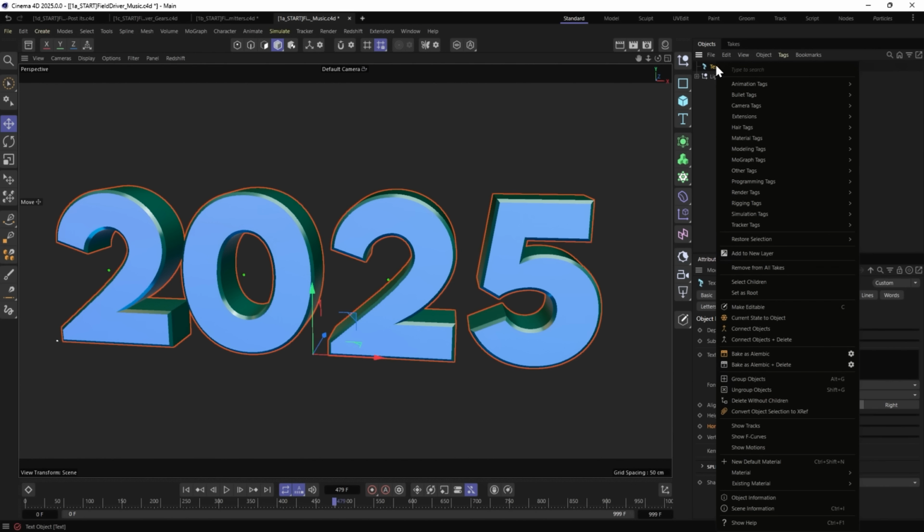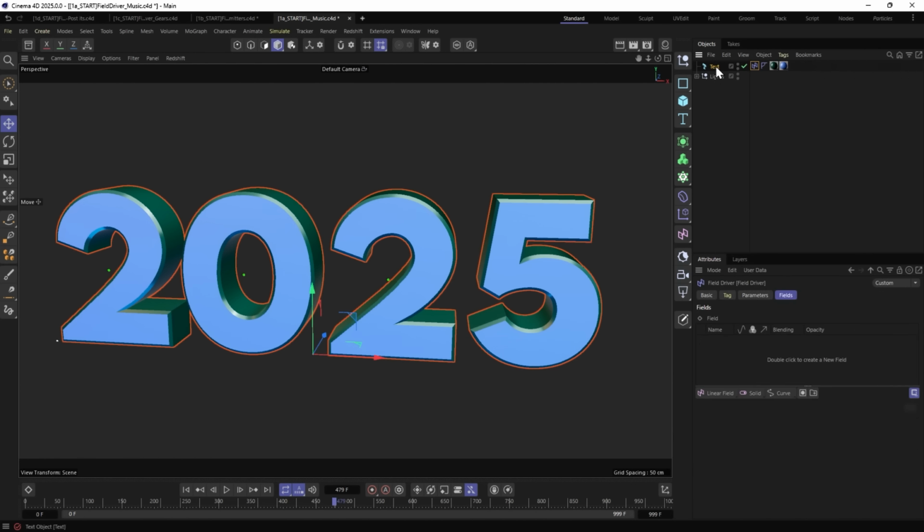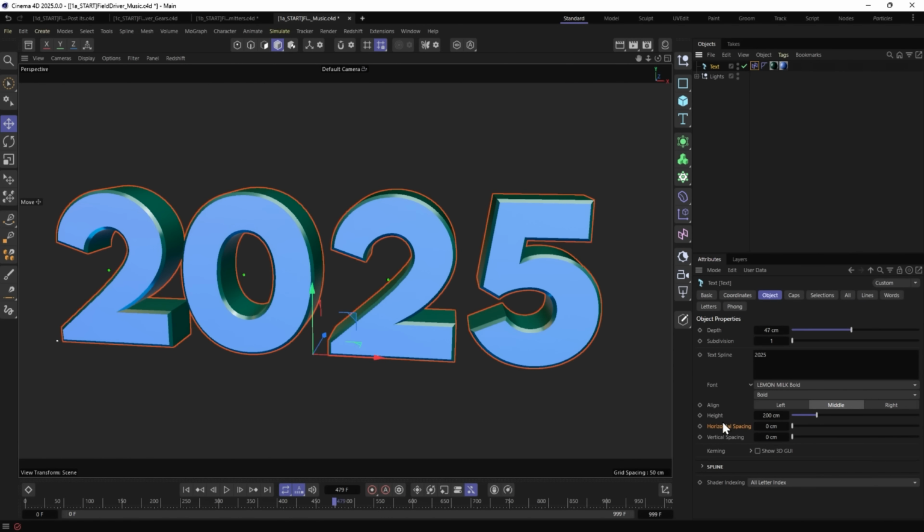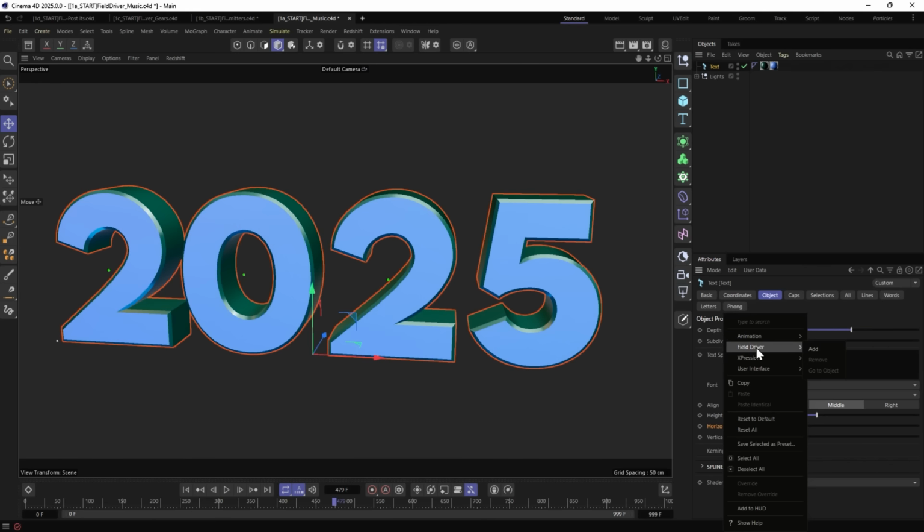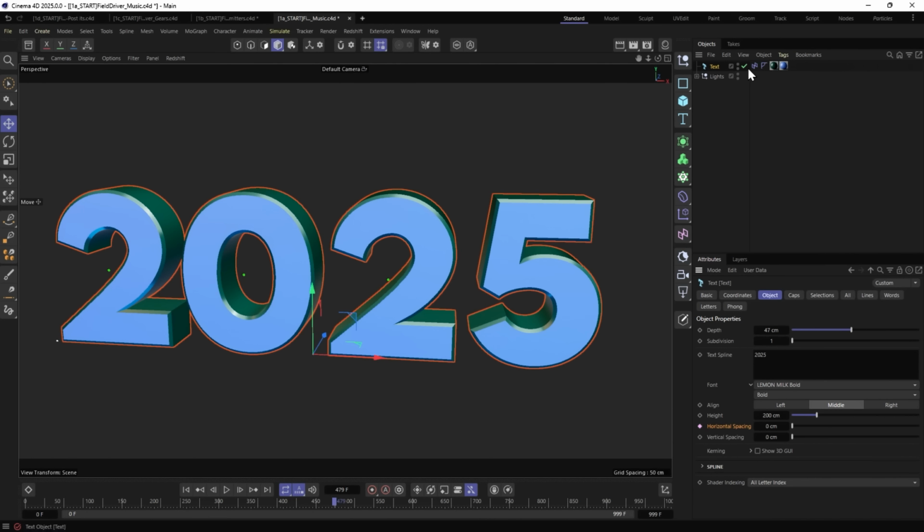I can right-click on an object, go to Animation Tags, and create a Field Driver tag like that. And then what you can do is grab the property and drag it directly onto the tag. Does this seem familiar? But then also, this is something that Maxon can uniquely do. You can right-click on the horizontal spacing and go to Field Driver and say Add, and that will automatically create the tag for you, which is very handy.